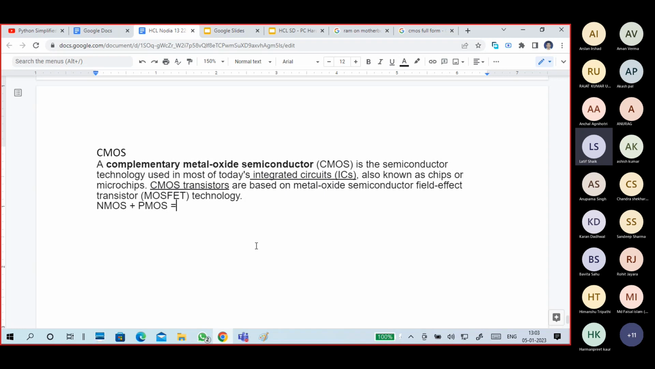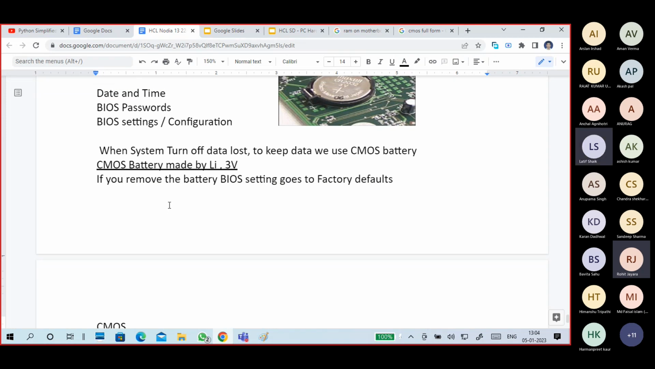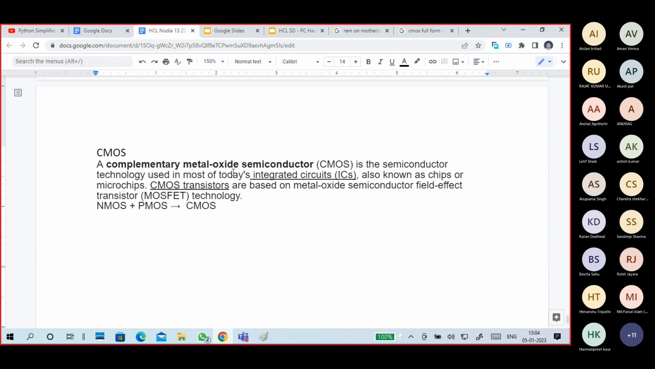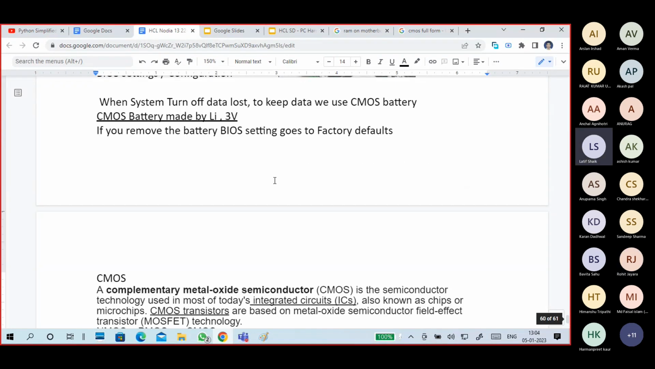It is a combination of NMOS and PMOS, and that is CMOS technology: complementary metal oxide semiconductor field effect transistor. Again, CMOS is a chip manufacturing technology. It is not a battery.